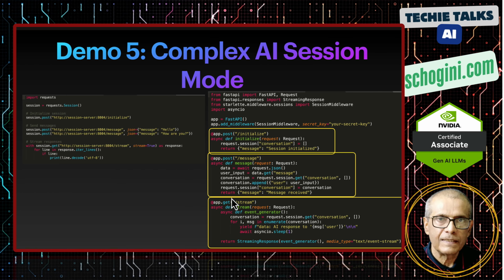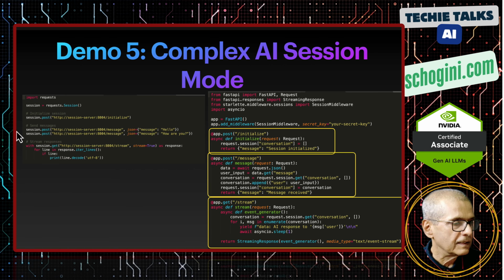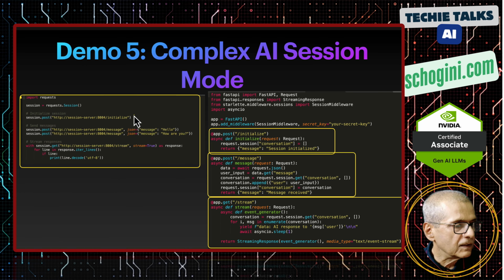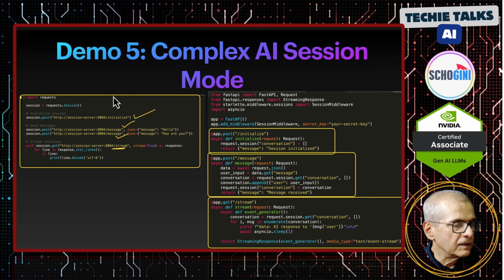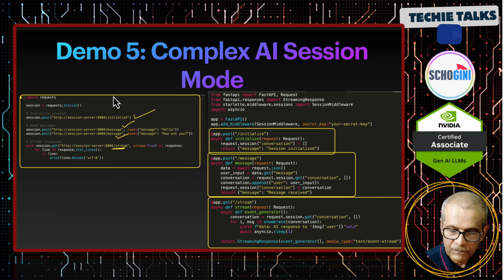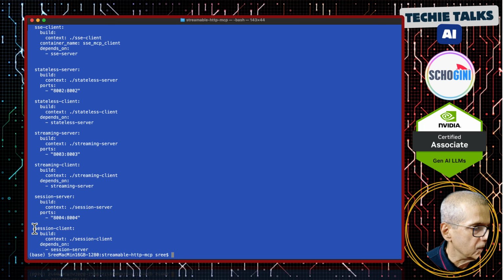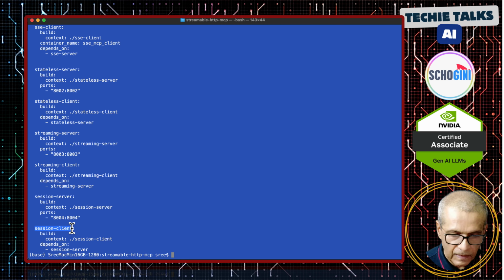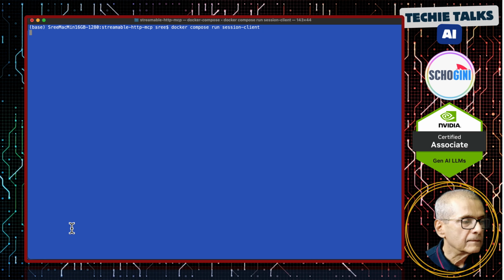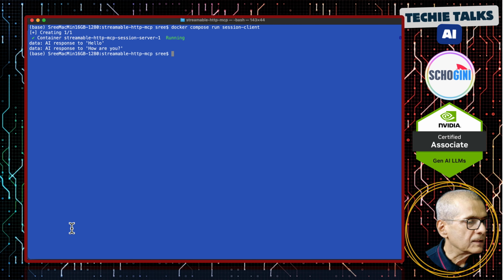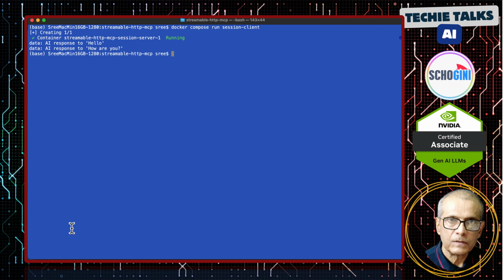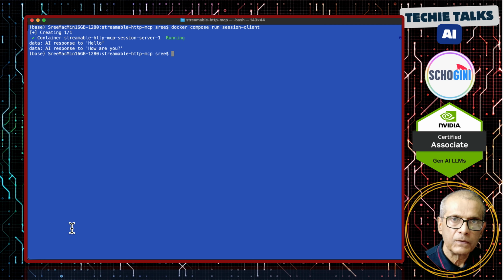Okay, so this is a very nice use case scenario. And here is the client. We are calling the initialize endpoint. Here we are calling the message endpoint, and then the stream endpoint, with the streaming responses coming back from the server. In Docker Compose, we have the session client. AI response to hello, AI response to how are you. This is simulated communication, but you get the idea.